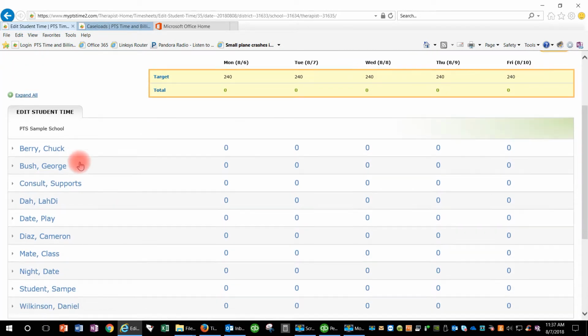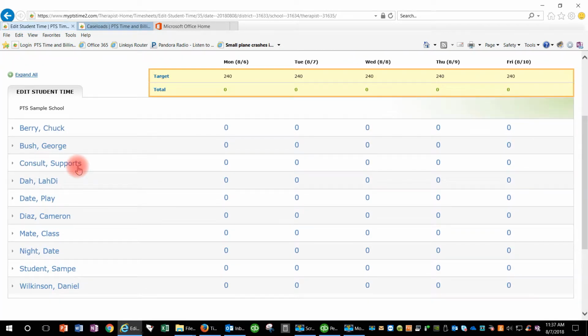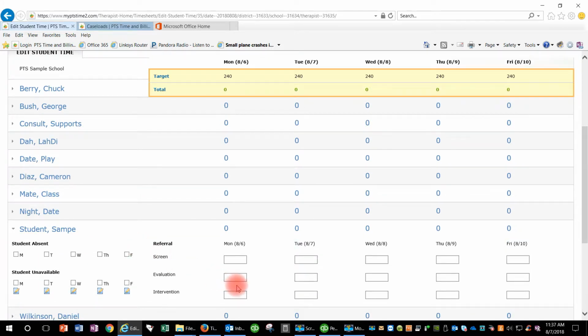Again, the list of all of the students that are on my caseload that attend PTS sample school are shown here that I'm able to enter billing for. But we're only going to be entering billing for 2 students who are under the referral status. The first student is SAMP student. I'm going to click on the name, and SAMP is receiving evaluation, being evaluated.